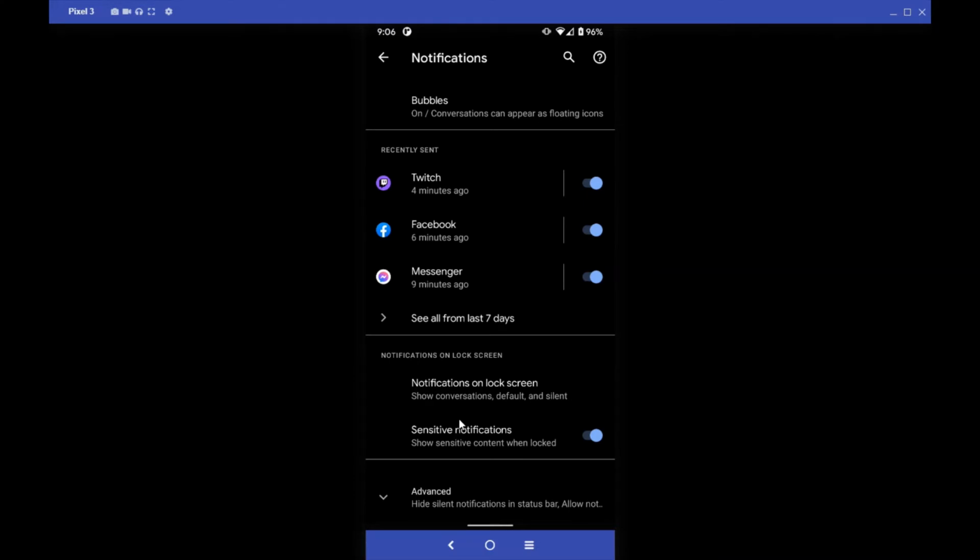So you can see that I have sensitive notifications, so I can show sensitive content when my phone is locked. And that is turned off or turned on. If I turn it off, it just means that my notifications, when they come through, are going to be a little bit less offering of information. There's going to be less information there. Most people aren't going to have my phone, so I kind of leave that alone.